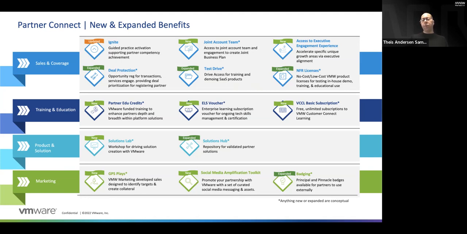We don't know which partners are eligible for these, but you would accumulate points or credits that you could spend towards education, towards webinars, seminars, or getting certified in some way. So definitely that's something I would be looking at in the new program. Also, you would have basic access to the learning center, as you can see on the right side, VCCL, basic subscription, that would be included.